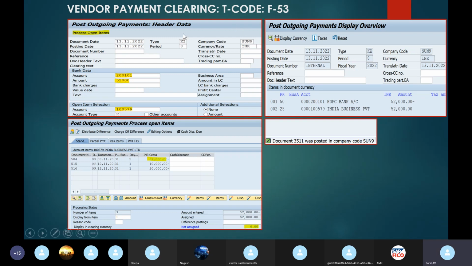Yes, I have already created an invoice. So I am going to clear the payment because I am going to make the payment to the vendor. Vendor payment clearing, the T code is F-53. By using this T code, we are going to clear the payment. So I have entered all the details. KZ, the document type KZ, is nothing but vendor payment. While posting an invoice, it appears as KR. KR is nothing but vendor invoice. So in this screen, I am going to clear the payment. KZ is nothing but vendor payment.